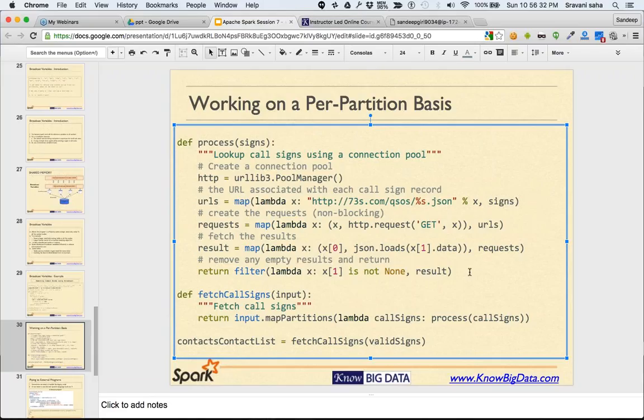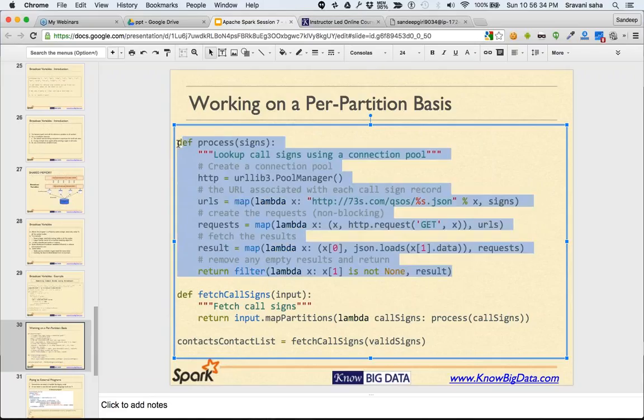So what exactly is this? This has nothing to do with the Spark code. This map is Python's local map function, and filter is also Python's local filter function. Now this function, whatever signs you give to it, will call this URL, download the data, load the data in JSON, and remove the empty records, and then give you the result. So even if you give 100 signs, it will do all of this 100 times and give you the results.